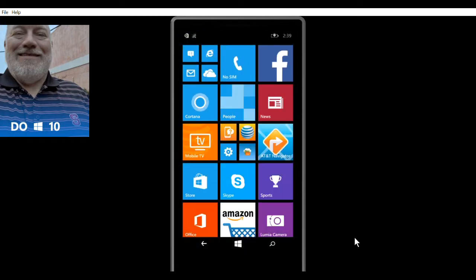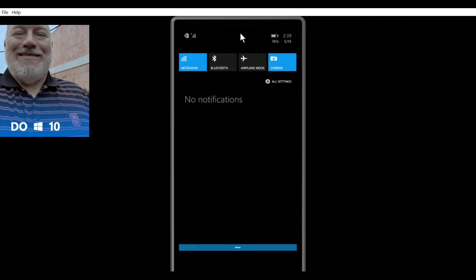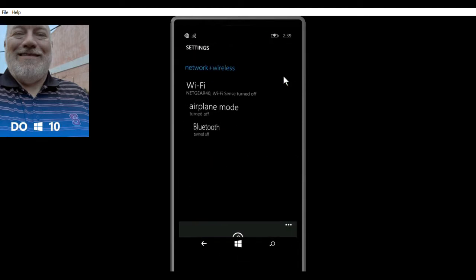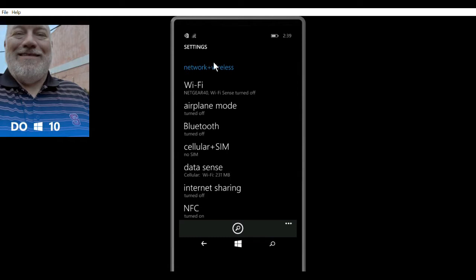And the first thing I want you to do, since your phone is probably already configured, I would like for you to back it up first. So if you'll put your finger up here at the very top of the screen and swipe down, and then select here where it says all settings, just touch that area, and then touch the area here where it says network wireless.